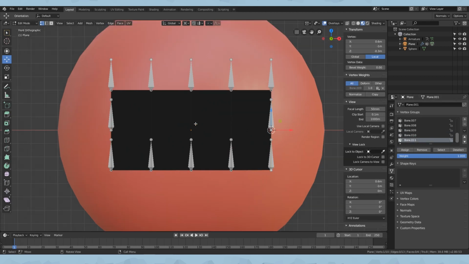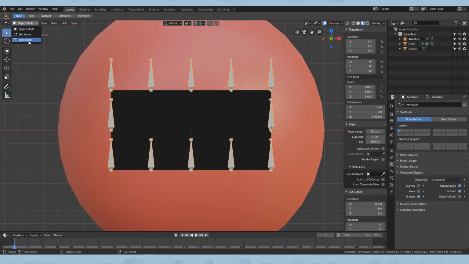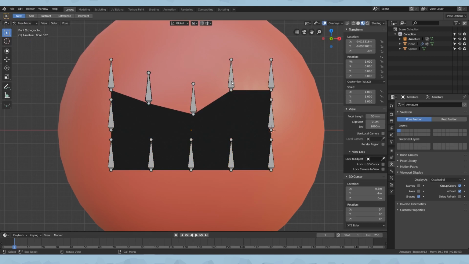Leave those and do not put anything on them. If we click Tab again, go onto our armature, switch to pose mode by clicking on object mode and clicking on pose mode, we can now control them. Now we have kind of a mouth rig we can control.